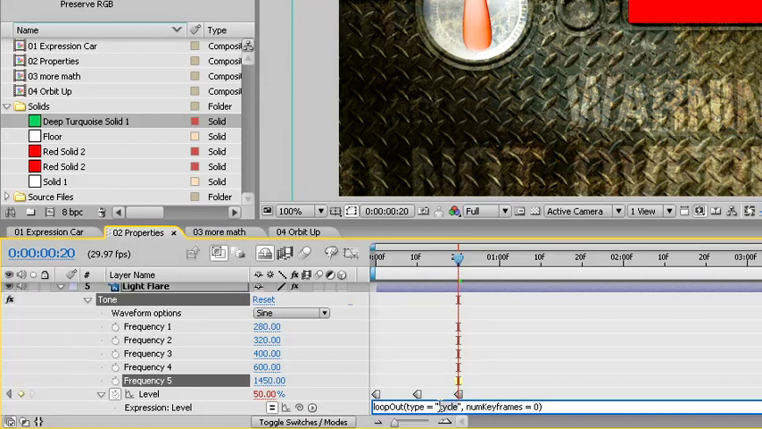If we type in the word ping pong, we will get a different type of looping where the expression will interpolate all of the keyframes from the first keyframe to the last keyframe, then start again from the last keyframe to the first keyframe, and bounce back and forth much like a ping pong ball does across a ping pong table.